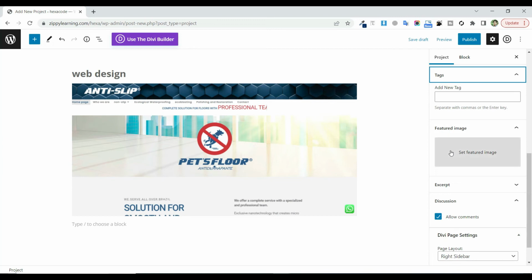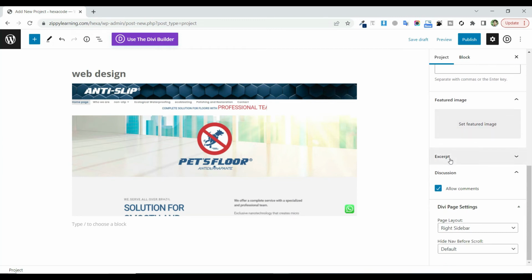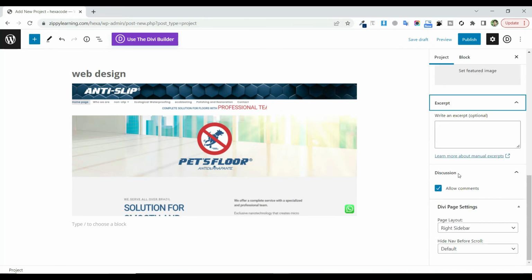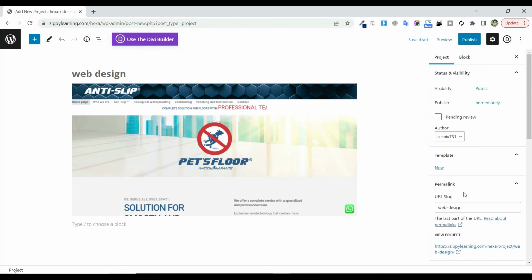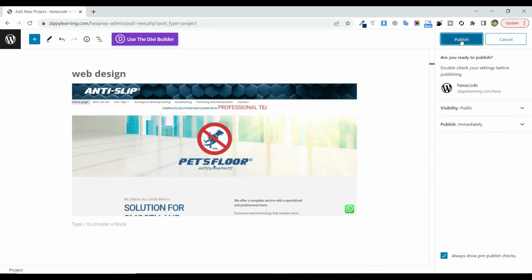After that you can also add a featured image like you would in a post, and you can also add the excerpt and discussions. If you want to allow comments, you need to check this box, otherwise uncheck it. You can also go to the different settings if you have any other page builder. After doing all this, you just need to click on this Publish button.